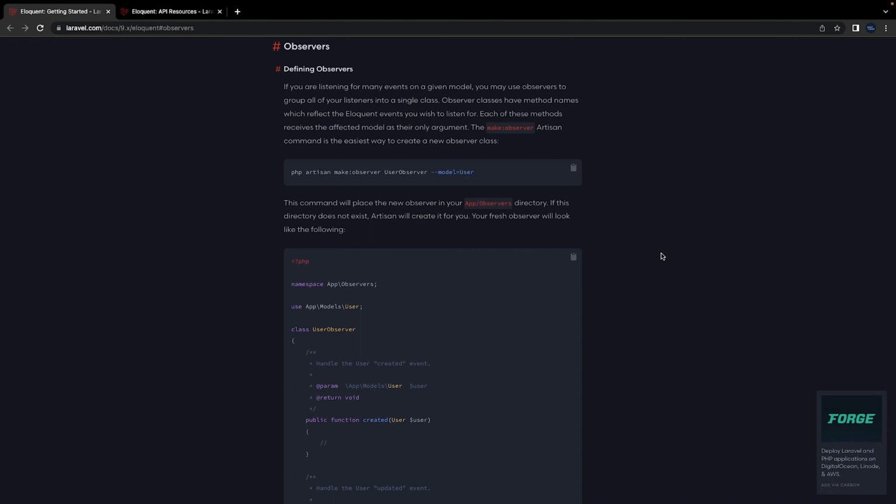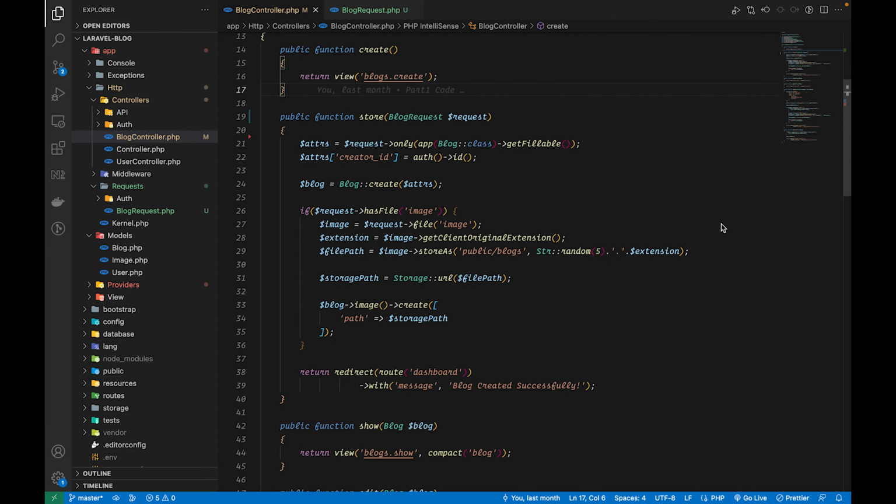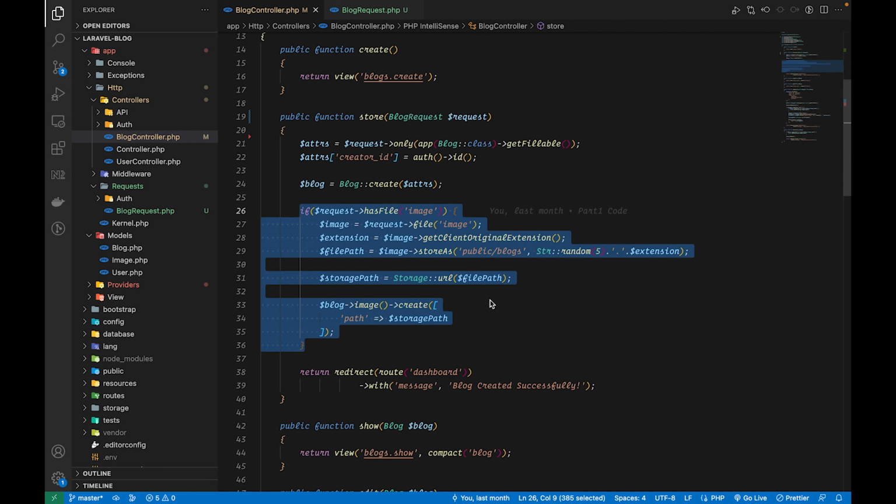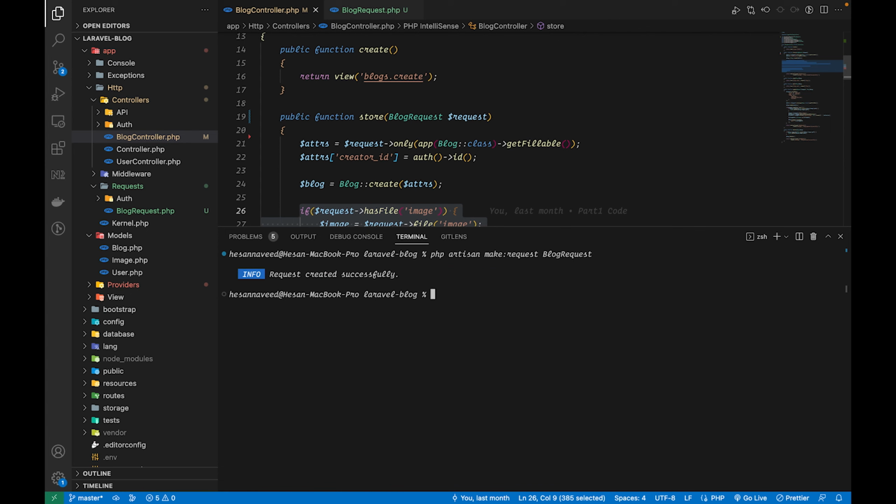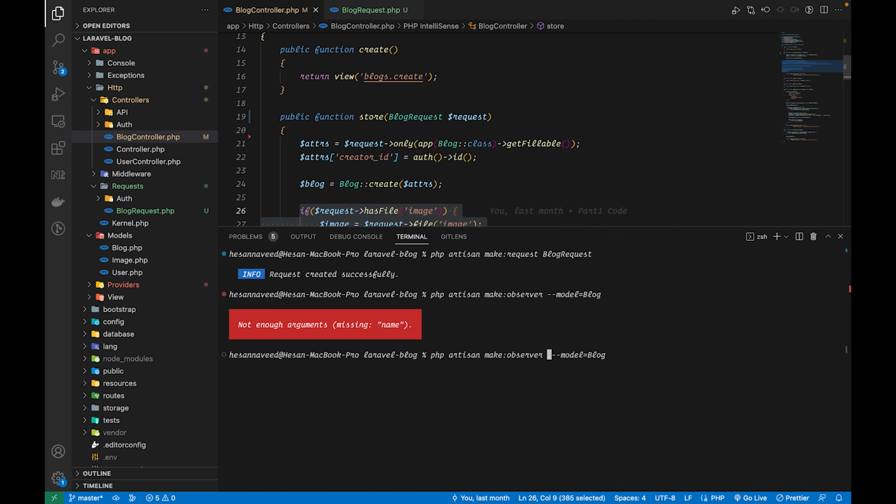So for our blog application, I'm going to remove our images related logic and move it from the controller to an observer. Inside our code, we are going to just move this logic from the controller to an observer. But first, we need an observer. So let's open up our terminal and run the command php artisan make:observer. I'm also going to specify the model name, which is Blog. Oh, we missed the name, and the name is going to be BlogObserver.